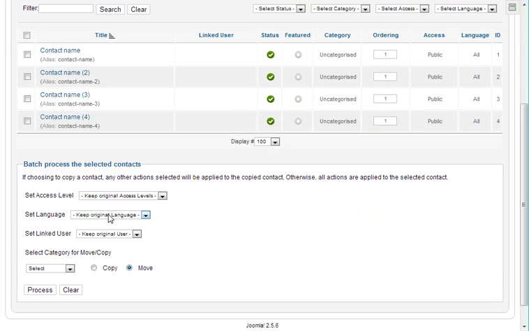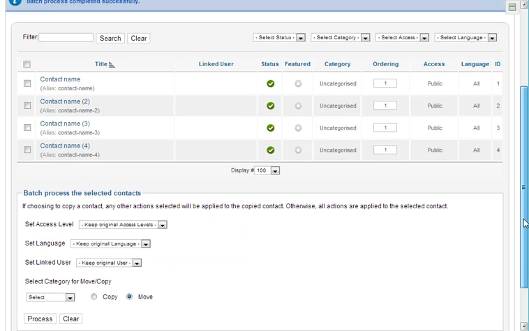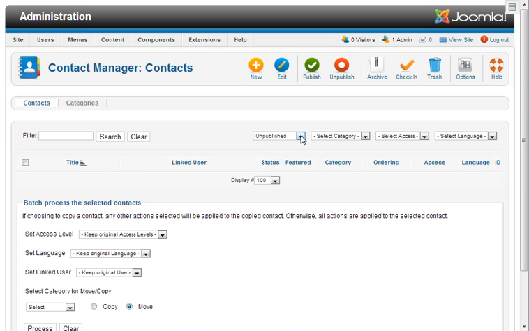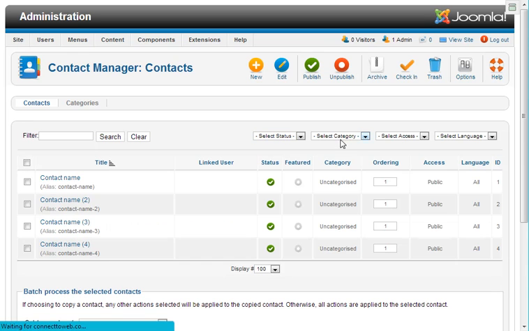You can set the language on a bulk level, and you can link specific users on a bulk level as well. You can copy or move things from a specific category, and you can sort things and filter what you're looking at based on the drop downs here. So you can also combine these filters.